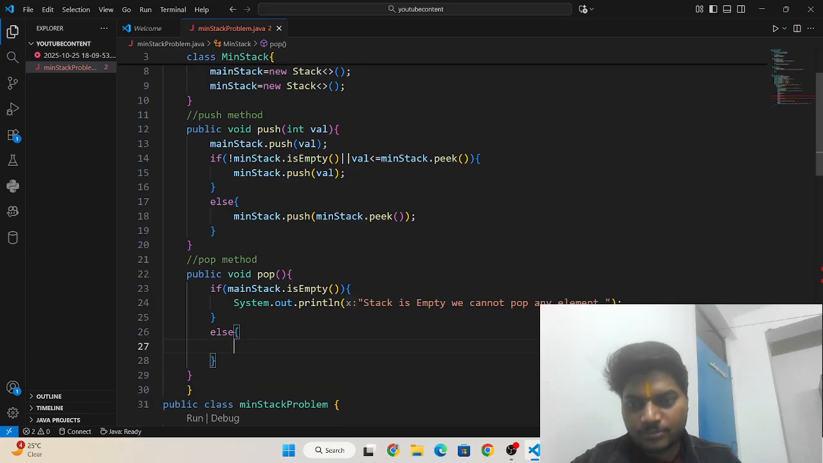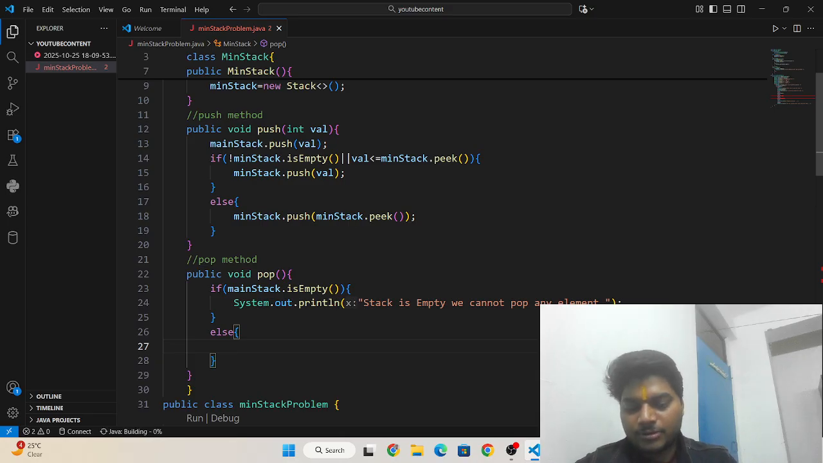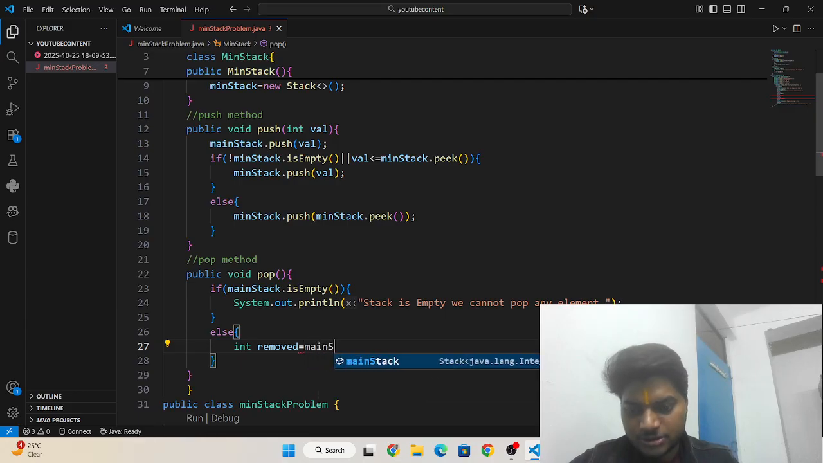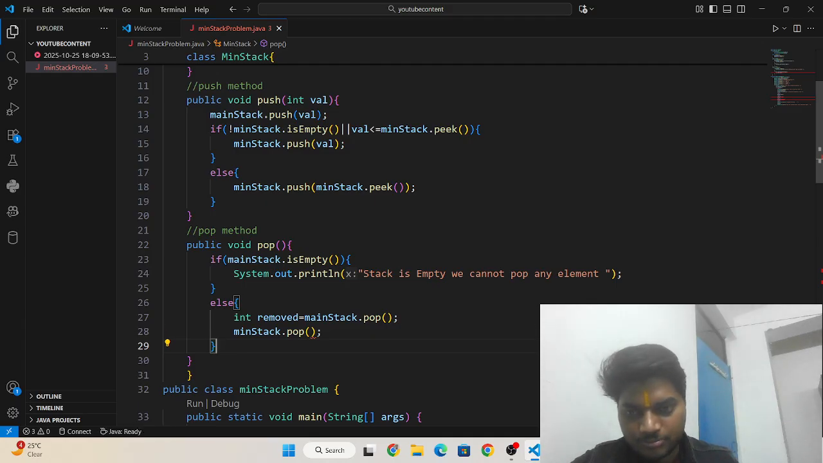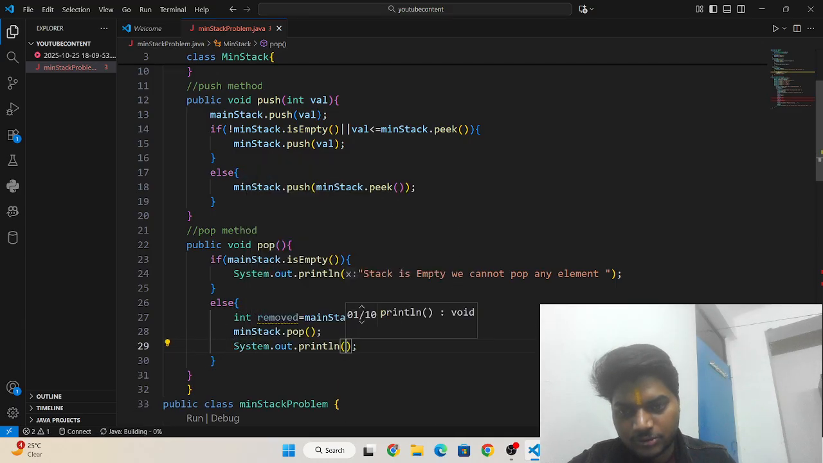And if the stack is not empty, else you have to perform int removed is equal to main stack dot pop, and you have to pop the element from min stack also. So you need to write min stack dot pop, and after that you have to print.